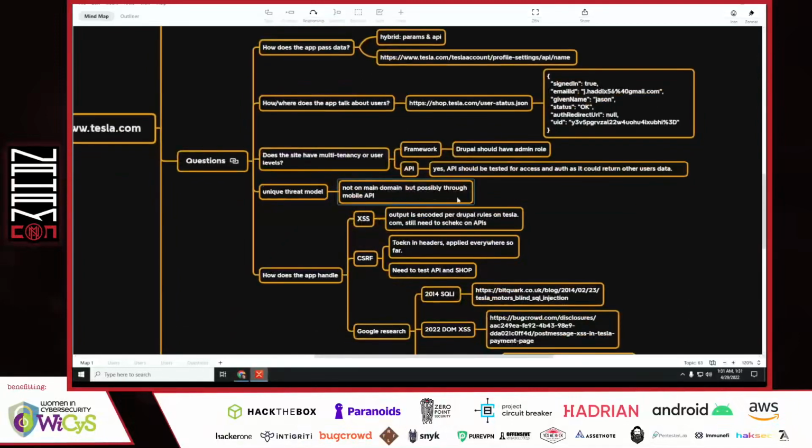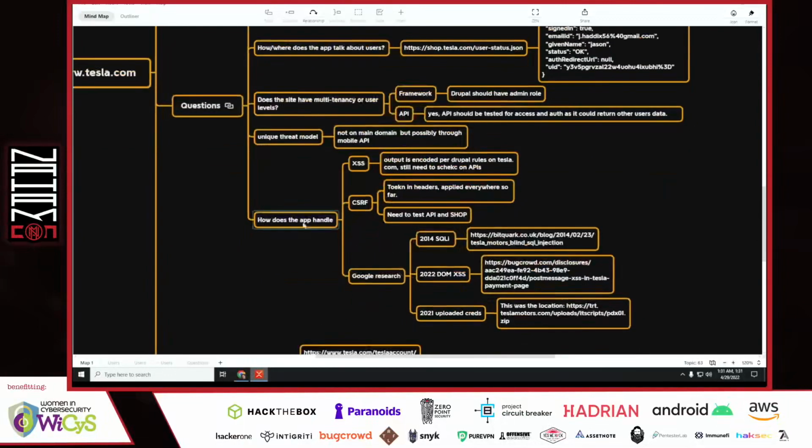Does it have a unique threat model? Not for Tesla.com or shop.tesla.com. I think those are pretty standard threat models, but for the mobile app that controls functions of the car and does things with the roof and can mess up the console, yes, it possibly has a unique threat model in the mobile app URLs that I pulled out using the tool earlier. How does the app handle XSS or output encoding?